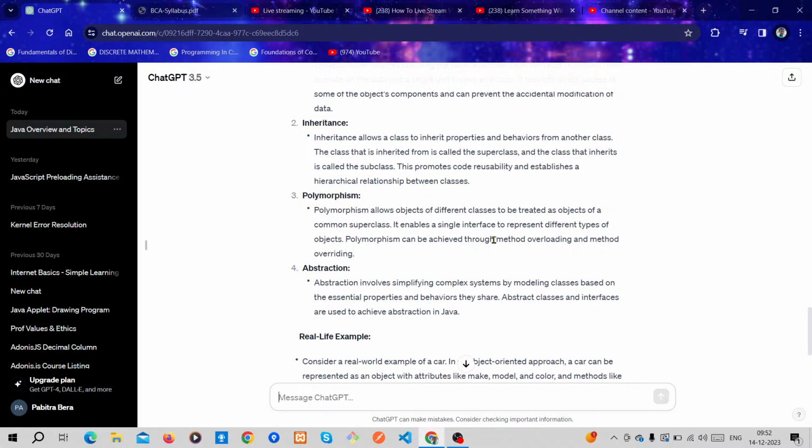Okay, so then it enables a single interface. In inheritance, the class that is inherited from is called the superclass or base class. Here is the term superclass; it is also called a base class or parent class. And the class that inherits it is called the subclass or child class. This promotes code reusability and establishes a hierarchical relationship between classes.